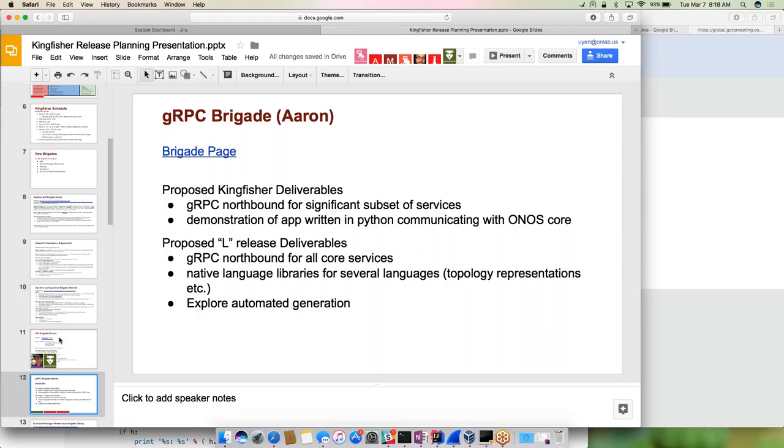By the L release, we want to have all the core services thoroughly implemented and tested. We're exploring the idea of native language libraries for a few languages because we have some higher level constructs. Like, for instance, it doesn't make sense to send a map or a topology view in its entirety. It makes much more sense to create a Python language implementation of the map that's backed by a communication channel to ONOS. So we would create, for the higher level constructs, language-specific objects that are backed by the connection to the platform.